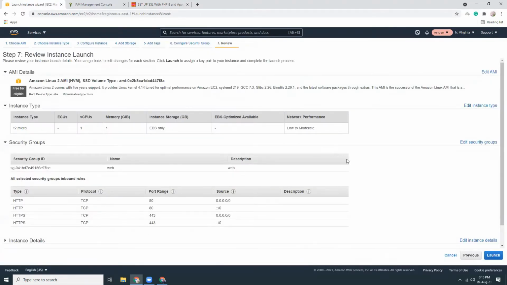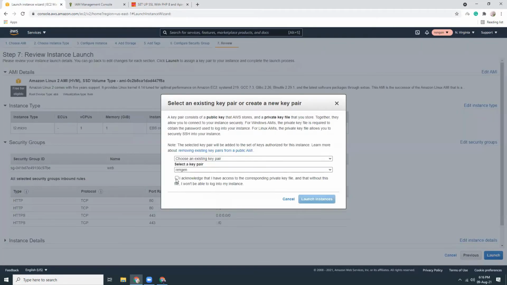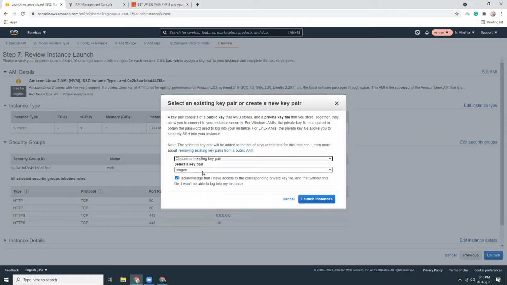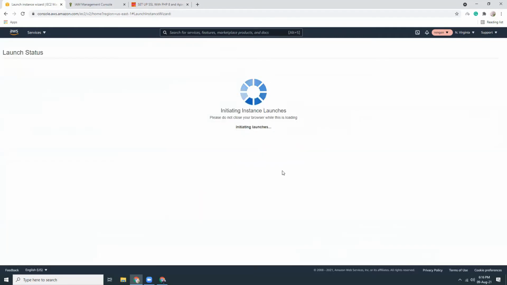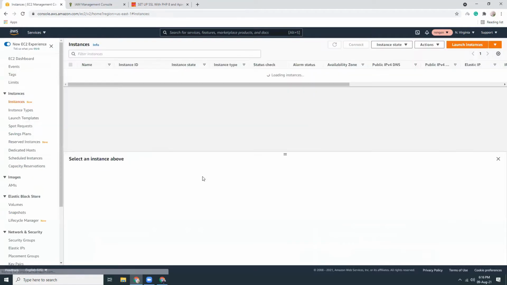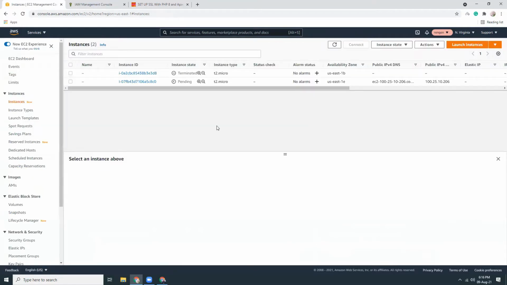So this is the final review. Let's launch. I already have this key pair stored locally. If this is your first time, you might need to create a new key pair by choosing create a new key pair here. But I have already created one, so I'm choosing the existing one. Okay. So my new instance is launching.